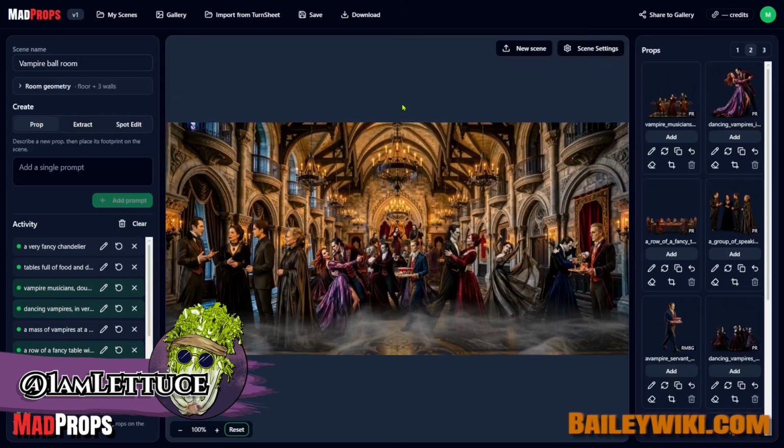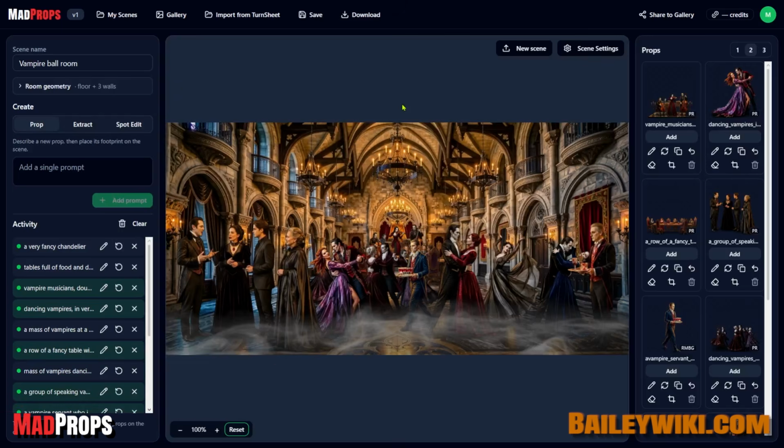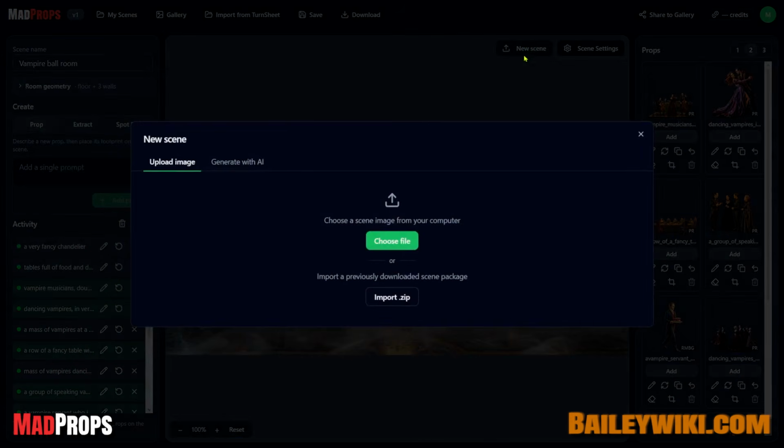Ever built a scene you were really proud of only for it to stay on your hard drive forever? With MadProps leaving alpha, we wanted to make sharing your creations as easy as building them. So today I'll show you how you can create a scene in MadProps, share it with the community through the new MadProps Gallery, and import scenes into your Foundry in just a few clicks.